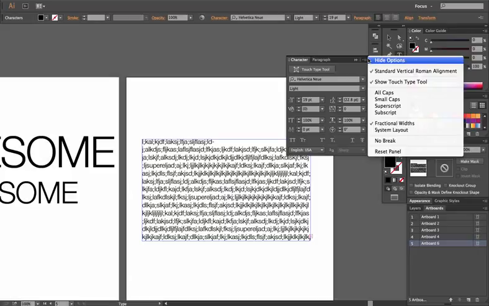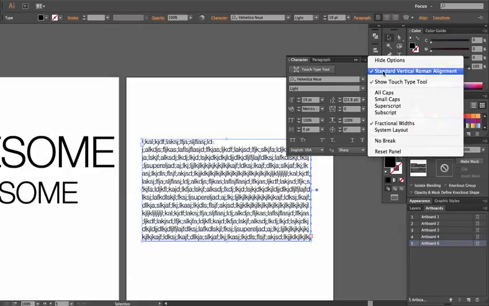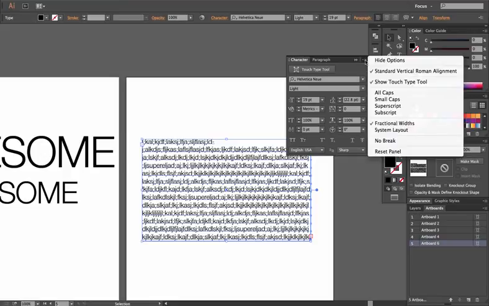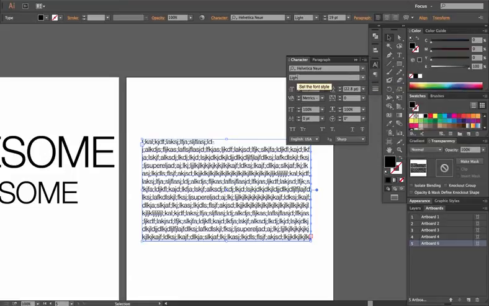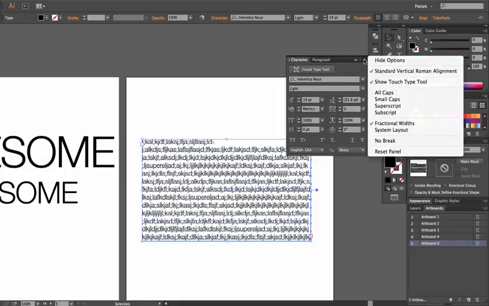Now we can change it from standard. Let's escape out of this so you can see it. Standard vertical Roman alignment. And we could take that off or turn it back on. It's going to govern our vertical alignment according to Roman units. Or we can choose the show touch type tool and it will take it out of our character window. We could turn it back on. And again, that's only in Illustrator CC.